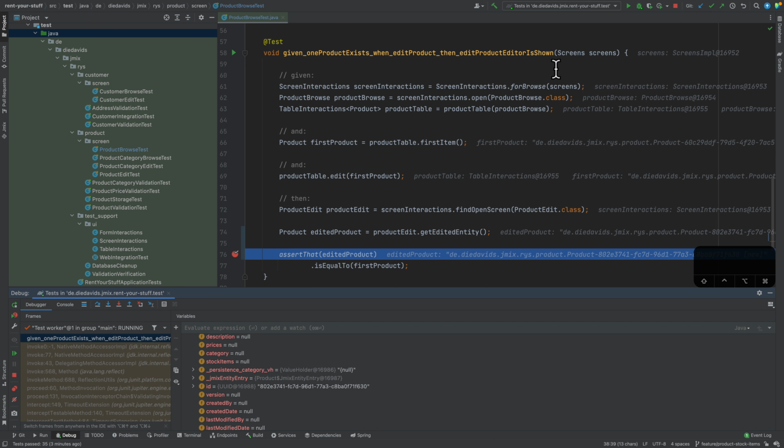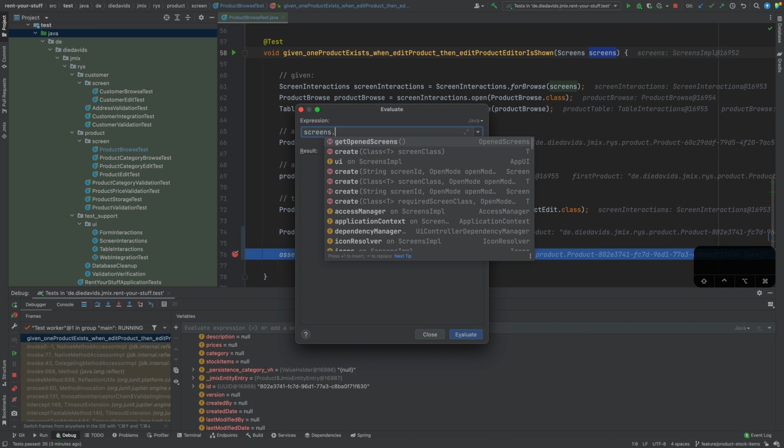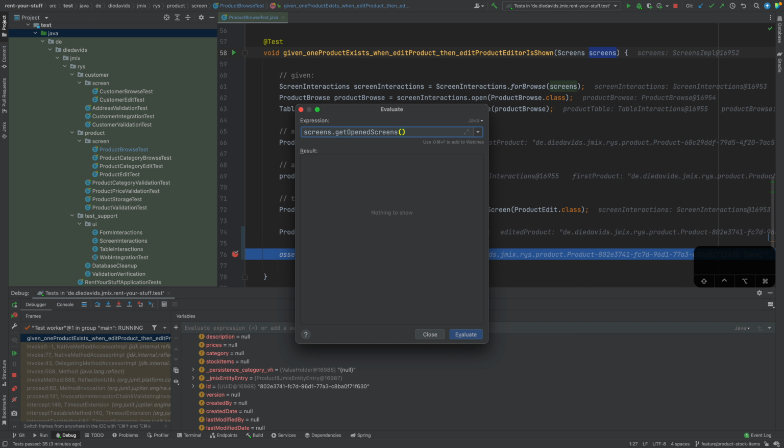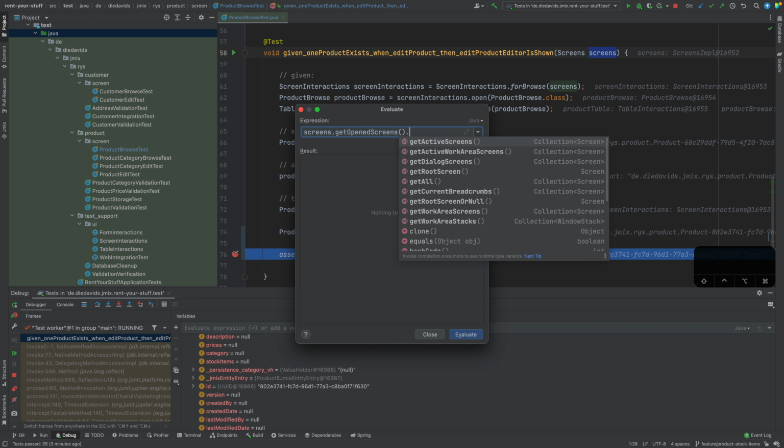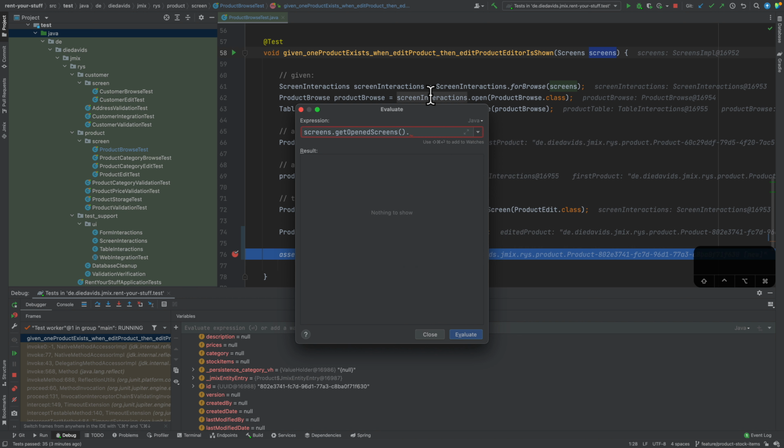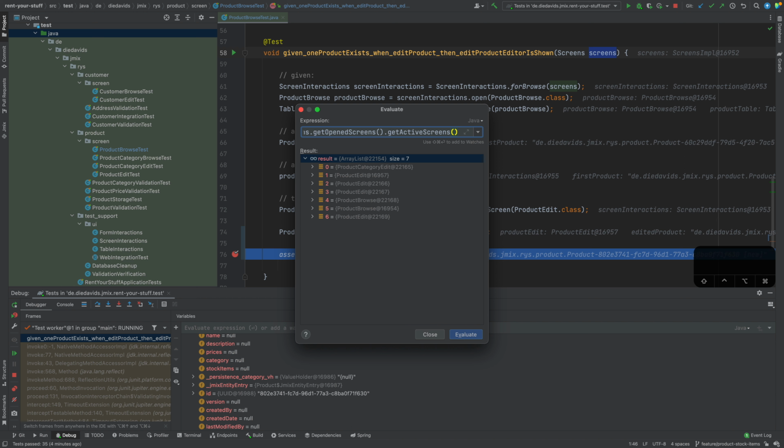So one other thing that we can think about is if we use our screens API and get the open screens, and perhaps we can take a look at all open screens that we currently have. Right now I would expect that there are two, just from understanding, because here we first open the product browse and then afterwards we open the product edit. So if we now get active screens and take a look, okay, then you see here that we have a lot of screens open.